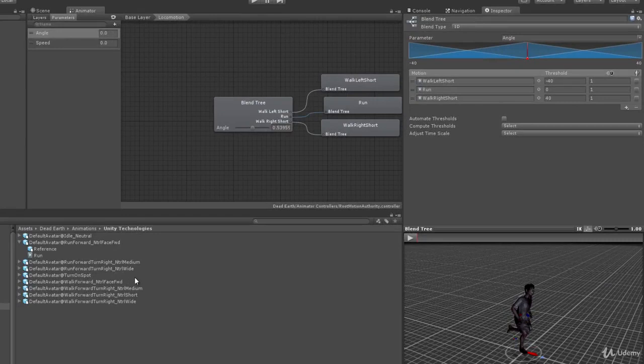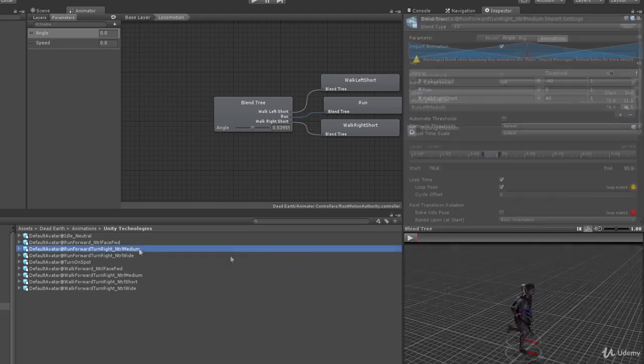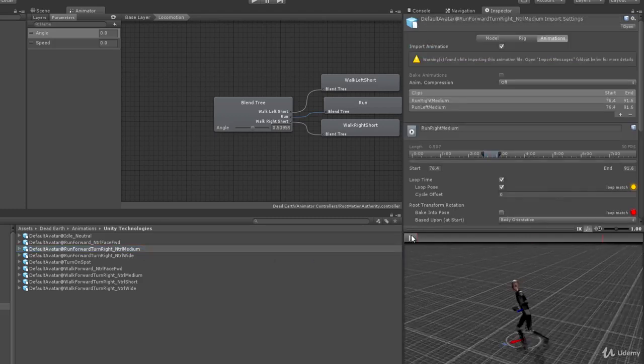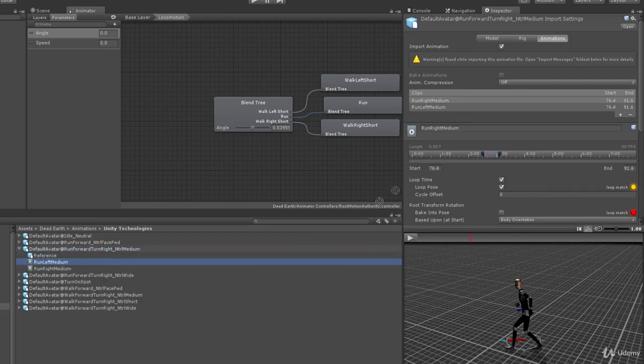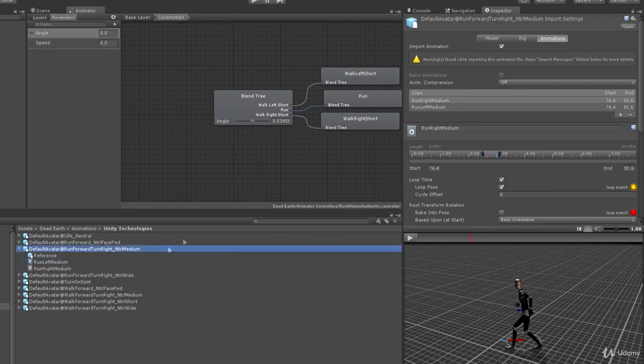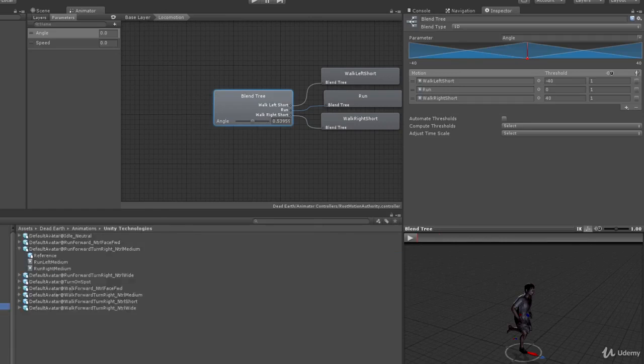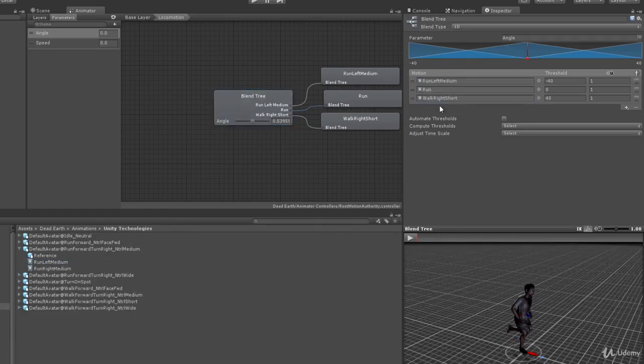And we don't have really tight turning angles for our run animation, so I'm going to use the tightest turning angle I've got, which is this one here, called run forward turn right medium. So let me select my blend tree again. I'm going to select the run left medium and put that to replace the walk left short, and I'm going to drag over the run right medium and put that so it replaces the walk right short, like so.